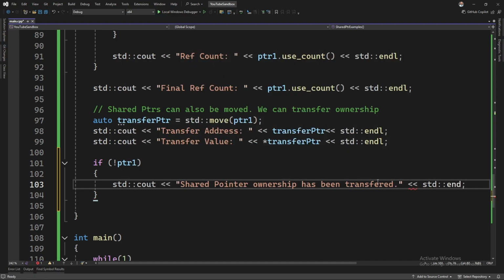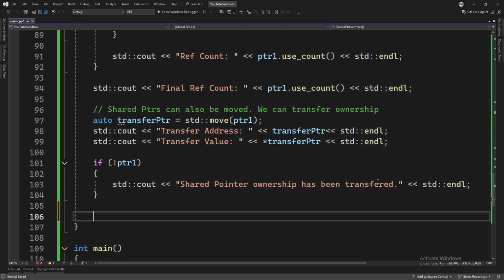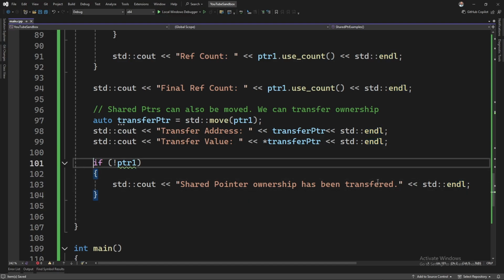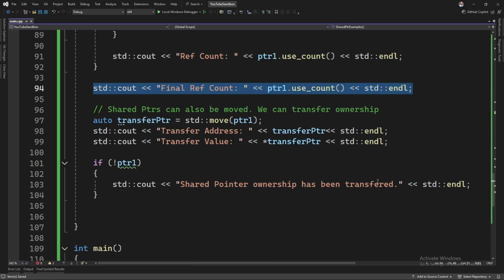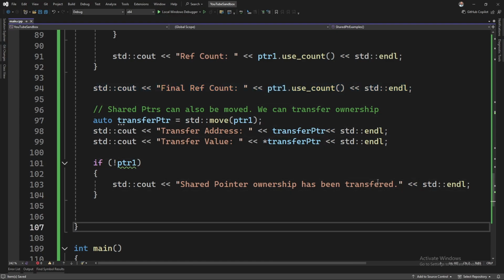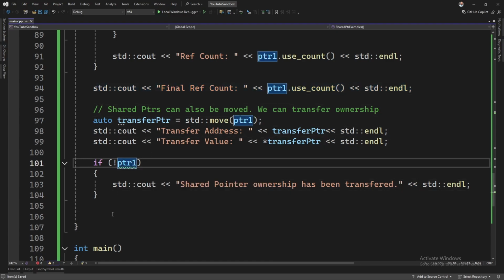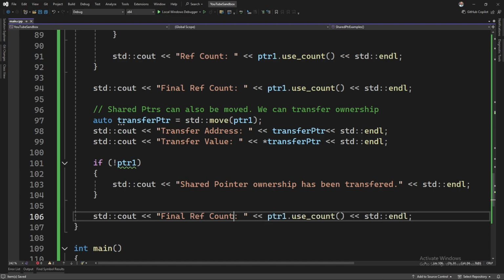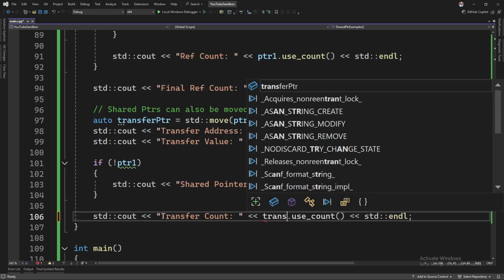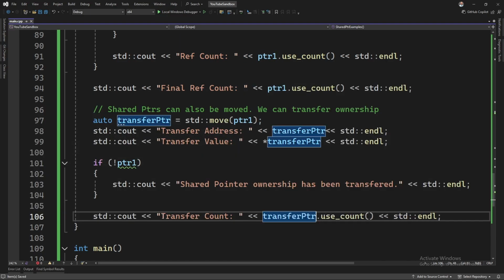End line. And now we can check the transfer count. So let's copy this ref count, bring this down, and right away the compiler knows this has been moved. Paste this in here, and we can say transfer count. Change this to transfer pointer use count.